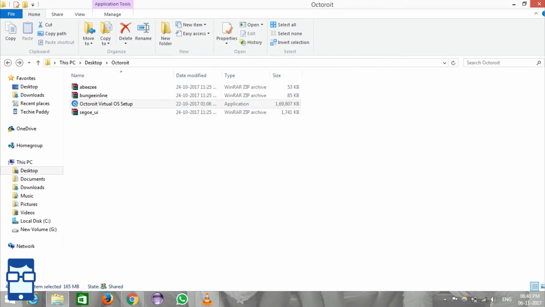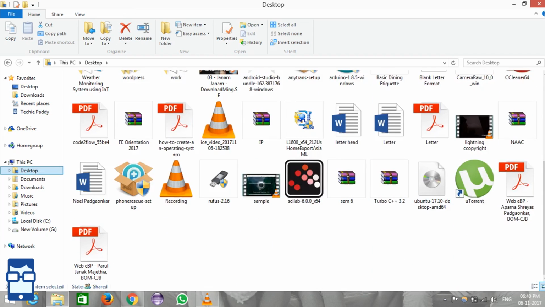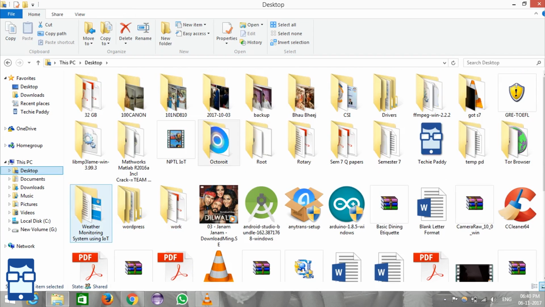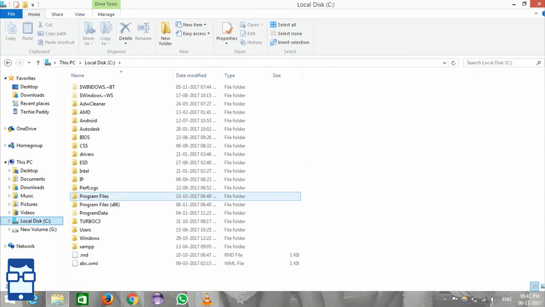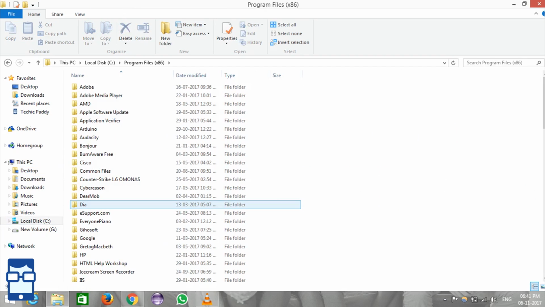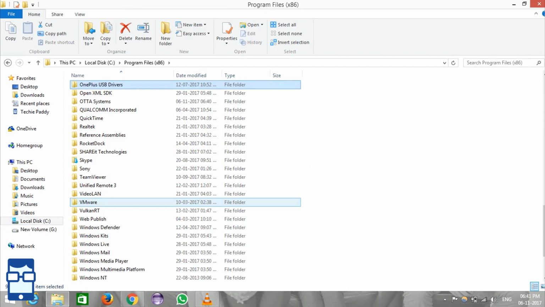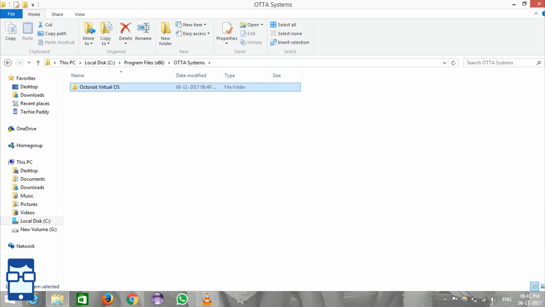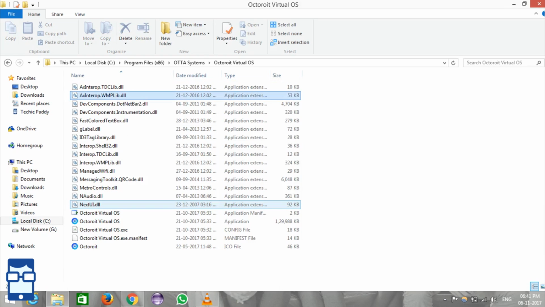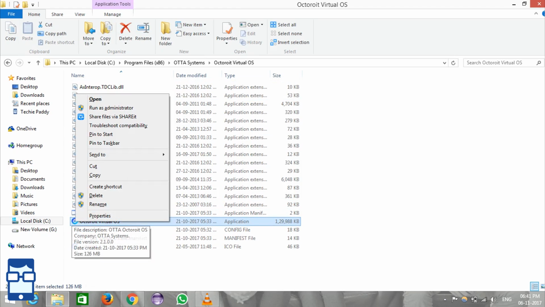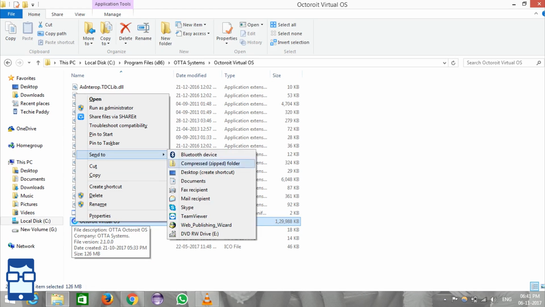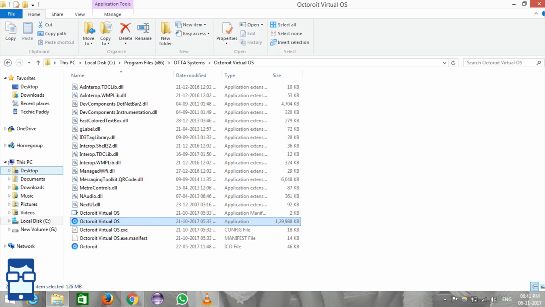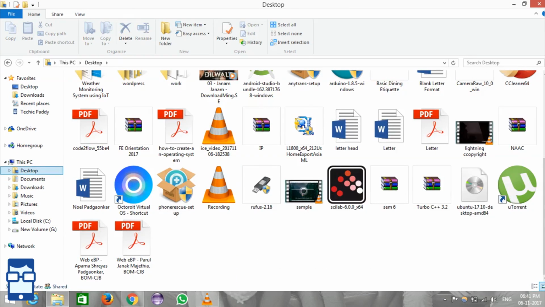One issue I faced is it automatically does not create the desktop icon, which it should. So what you should do is go to local disk C, go to Program Files (x86), and go to the OTTA systems folder. You will find Octoroit Virtual OS, and you can see right over here the Octoroit Virtual OS application. Right click and say send to desktop, creating a shortcut. Once you do that, you will see your shortcut is over here. Now you just click on it and run it.